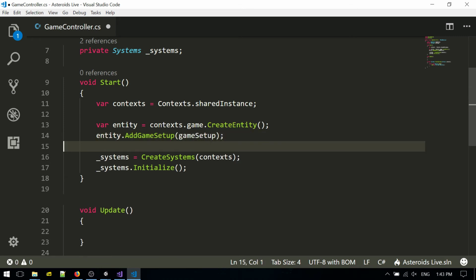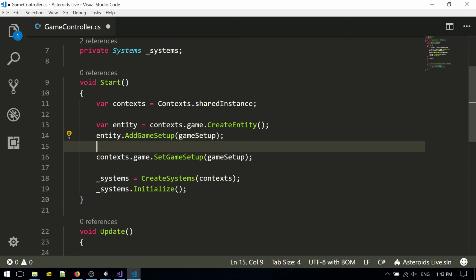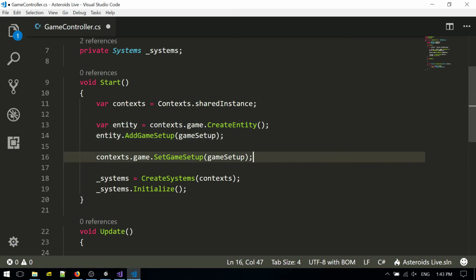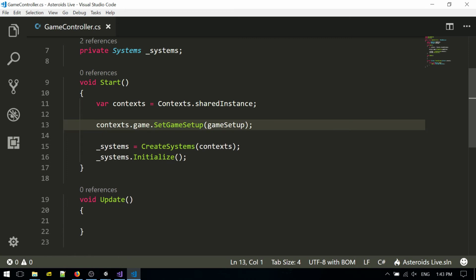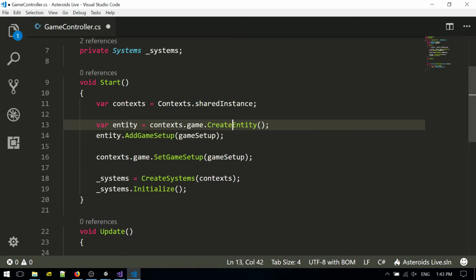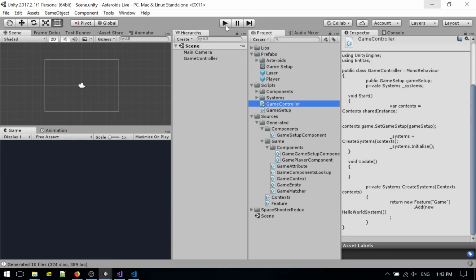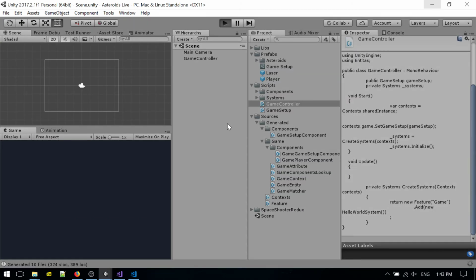and this line actually looks somewhat like this, but the API is simpler, and we can actually see that this component is unique because we will have only one. So this line here is almost equivalent to these two lines here, creating an entity and putting a component on it. So this line will probably create our first entity with a game setup reference.